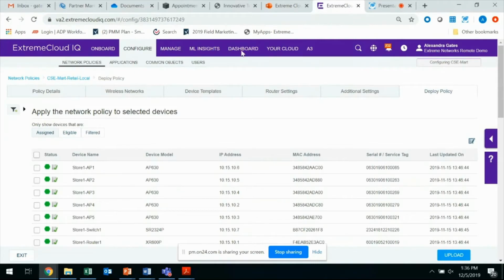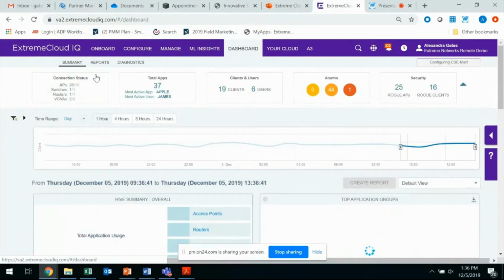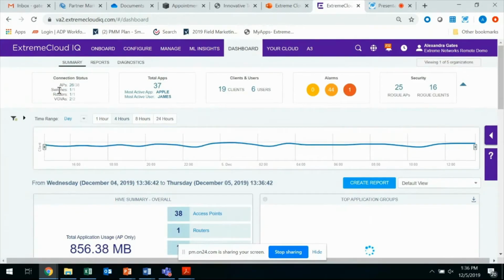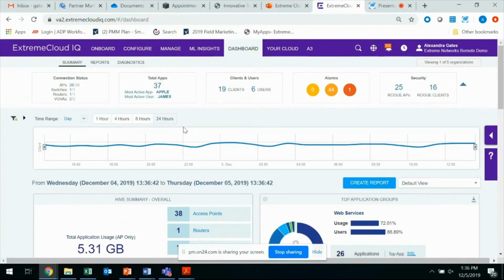All right, let me jump to the dashboard. This is another way to get a high-level overview of things that are happening on your network. You can see things like how many pieces of hardware you have connected, total applications that are running, your clients and users, security if you have any rogue APs.